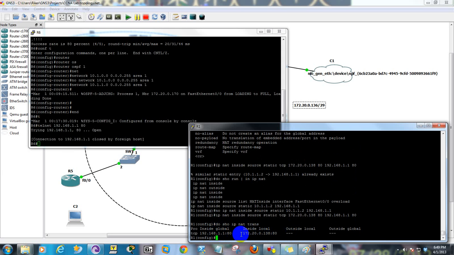So the inside IP address to our web server is 172.20.138 on port 80, which is mapped to 192.168.1.1 on port 80, and TCP is the protocol. That means that anybody on the outside coming in will hit the 192.168.1.1 IP address and be mapped over port 80 to our 172.20.138. So if we have a web server set up for that port number and that IP address, it'll map it to that.